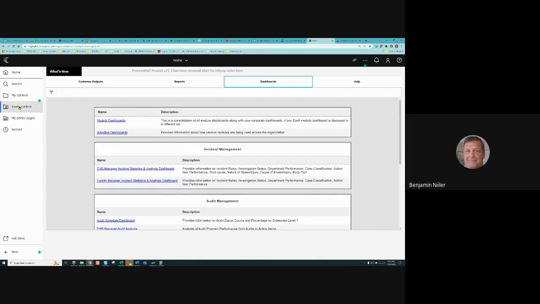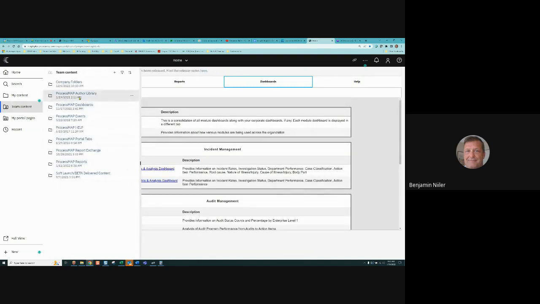All right. Also in team content, you have events. This is something that is more advanced. This is if there's an event that happens at your organization, you can create notifications. This is actually something that we have to develop for you if you are interested.